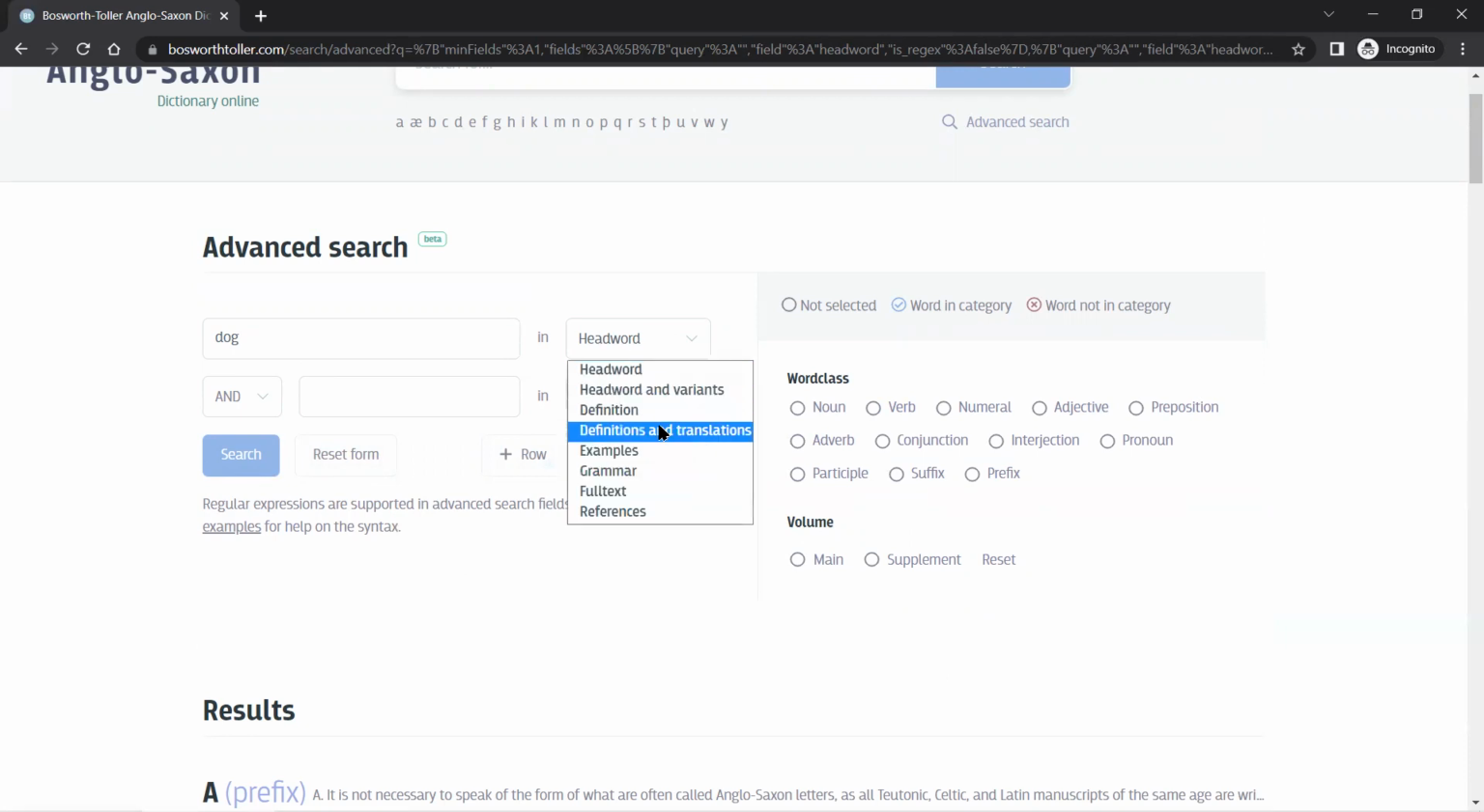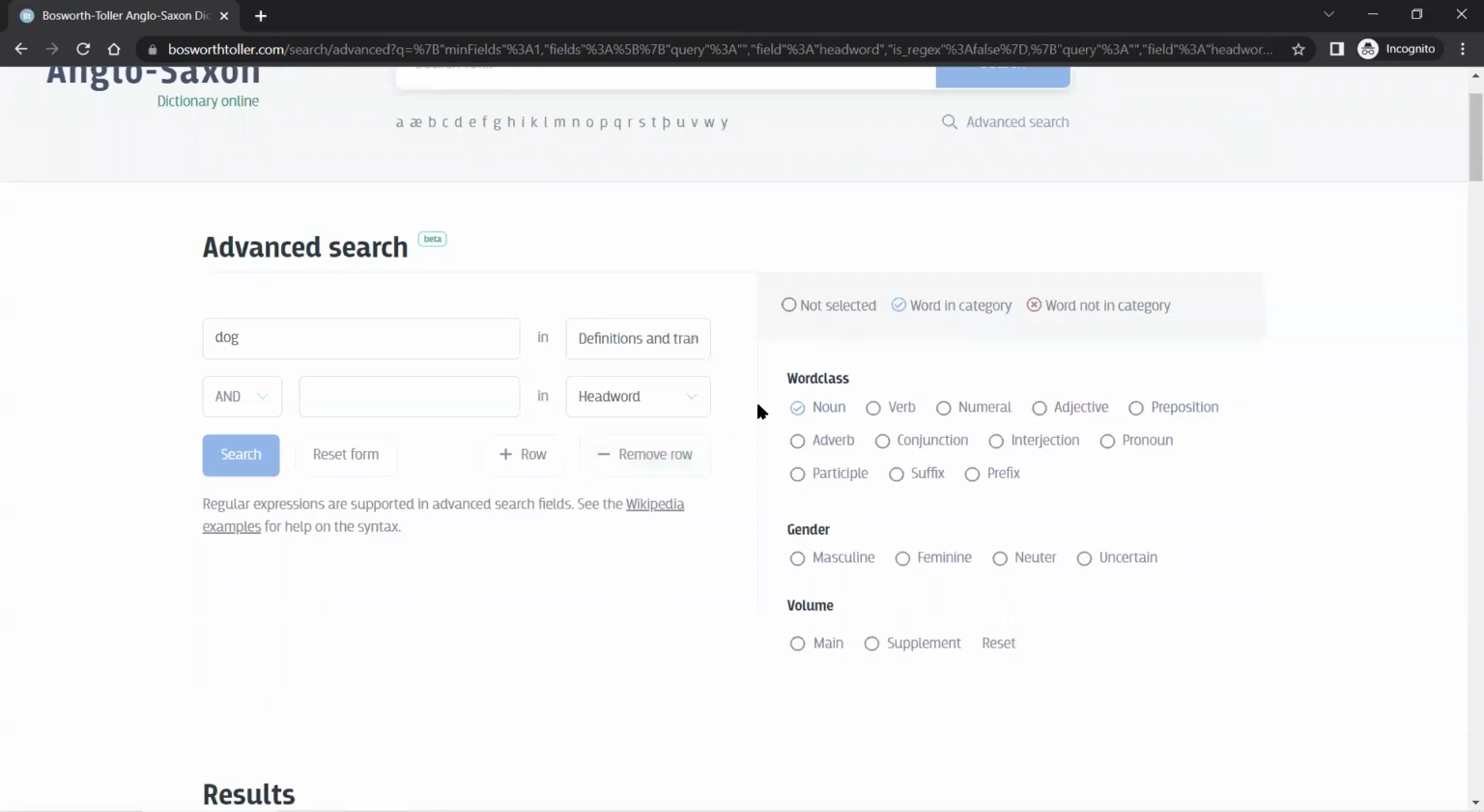Again, I go to the drop down and set definitions and translations to get the best range of words that I can. But this time I know it's a noun that I'm looking for. So I tick noun in the word classes. And you can see again, I get some extra filters at the bottom. I might have an idea that I know it's a masculine noun, but I just can't quite remember how to spell it or exactly how it works.